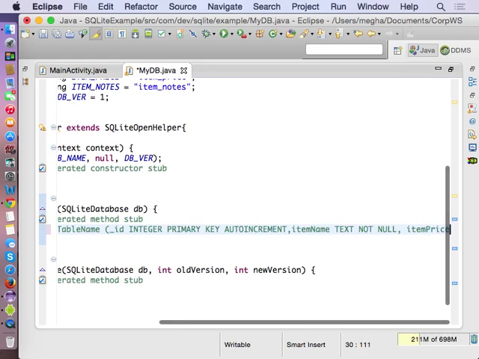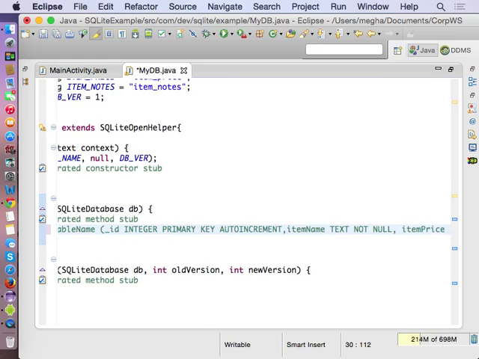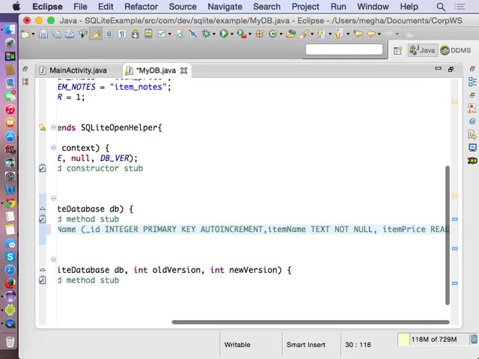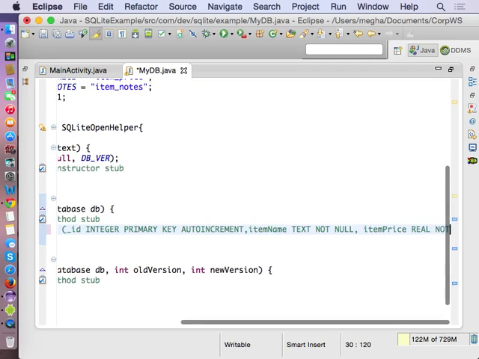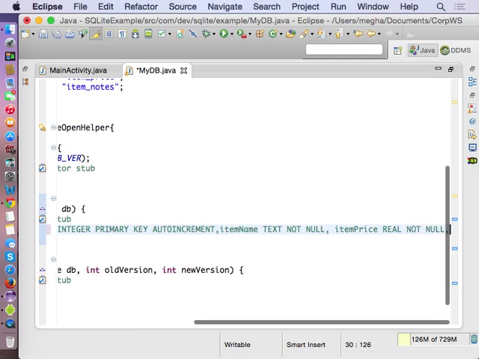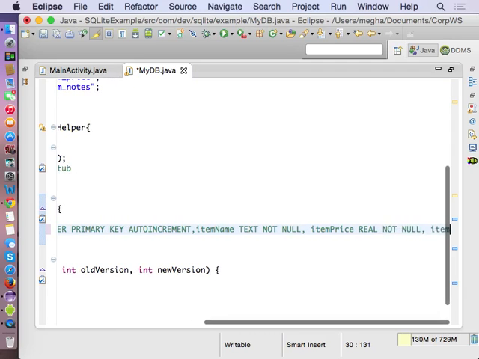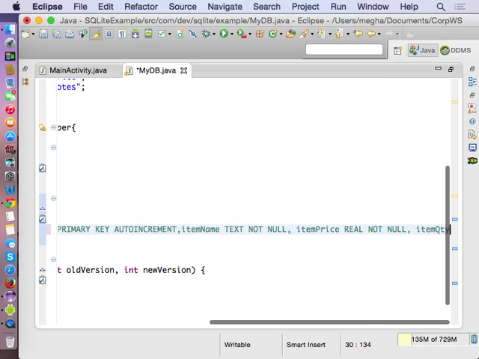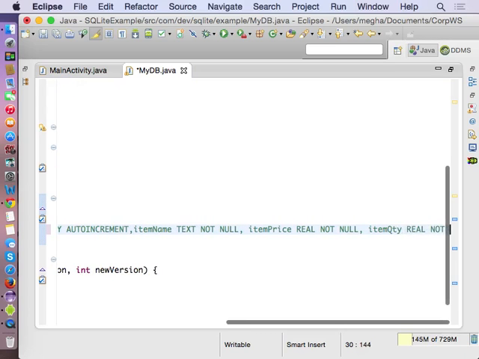Okay. So that is a number, right? Integer means an integer number. We call it a real number, float values. And that is also not null. And item quantity, that is also a number, right? Not null.